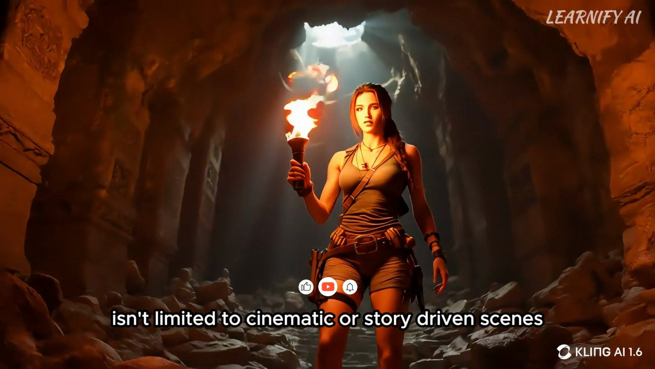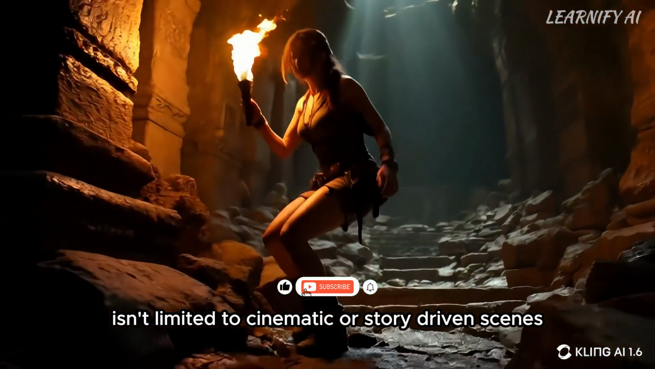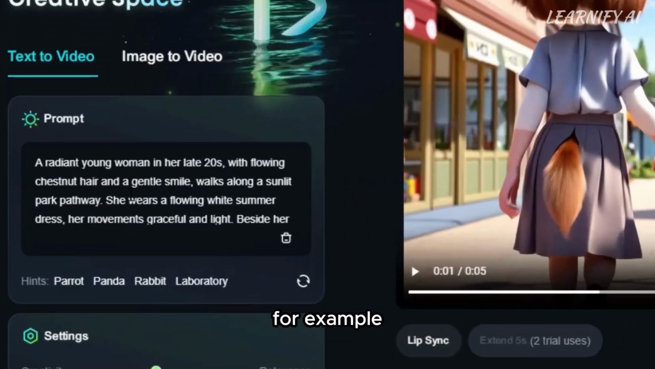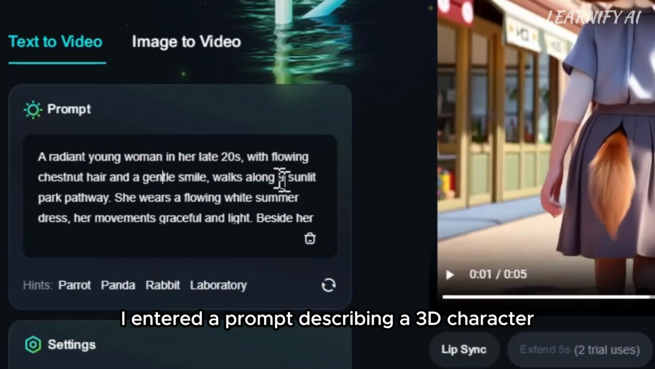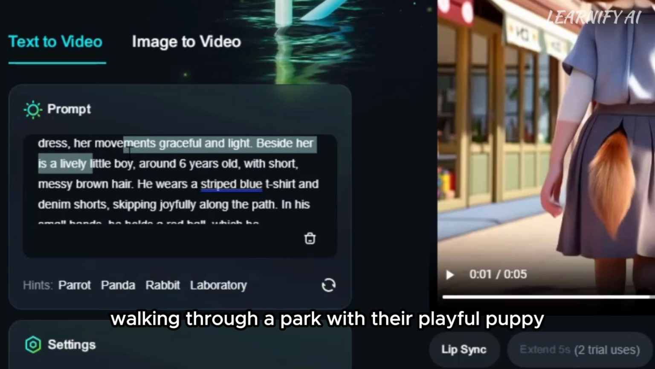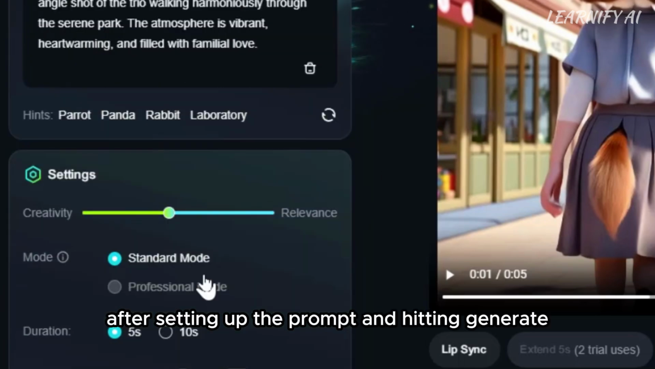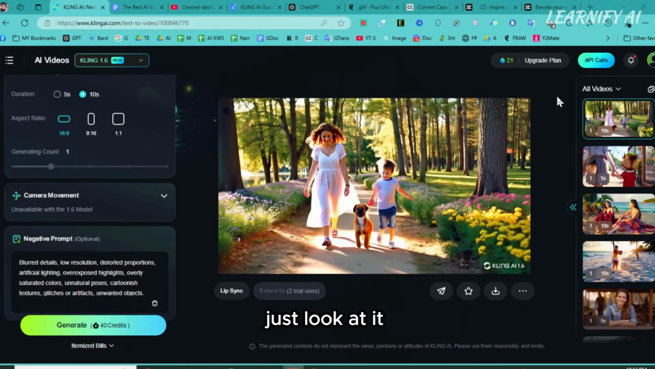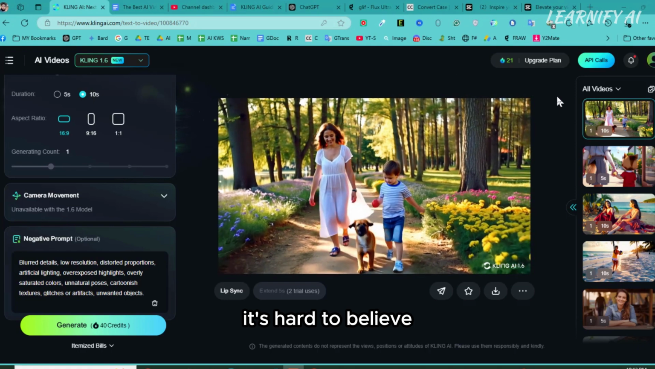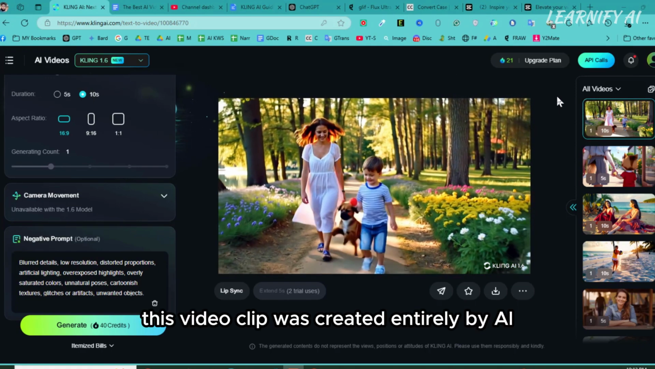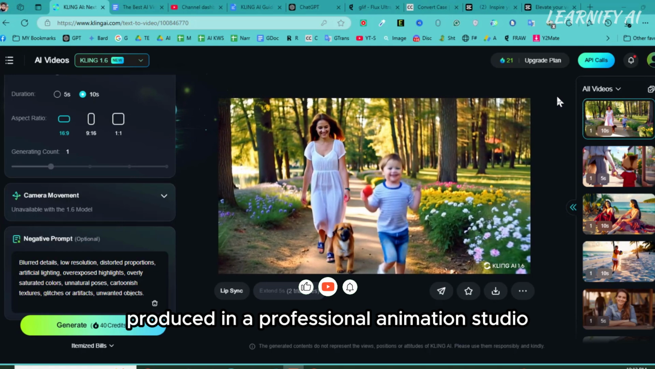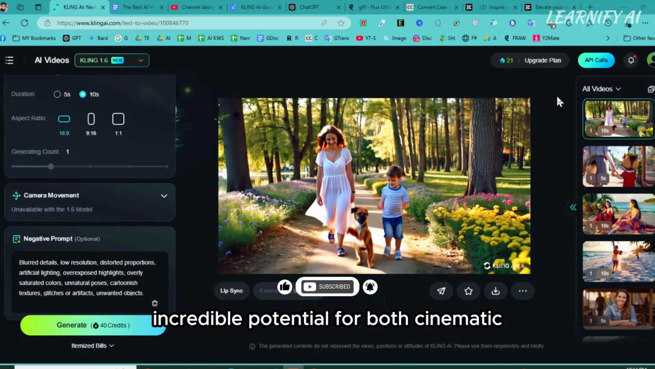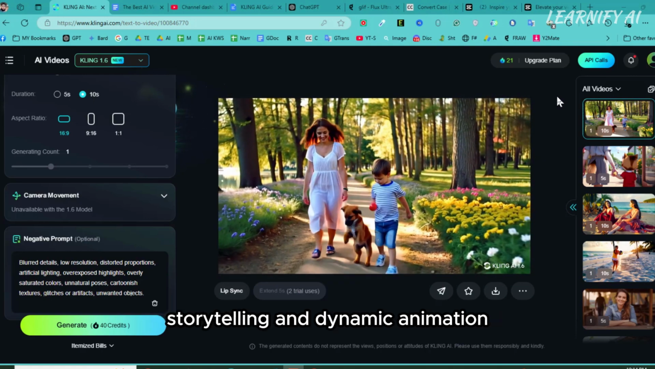But Kling AI isn't limited to cinematic or story-driven scenes. You can also create dynamic animated clips. For example, I entered a prompt describing a 3D character, a woman and her son, walking through a park with their playful puppy. After setting up the prompt and hitting generate, the resulting video was stunning. Just look at it. It's hard to believe this video clip was created entirely by AI. It resembles something produced in a professional animation studio, showcasing Kling 1.6's incredible potential for both cinematic storytelling and dynamic animation.